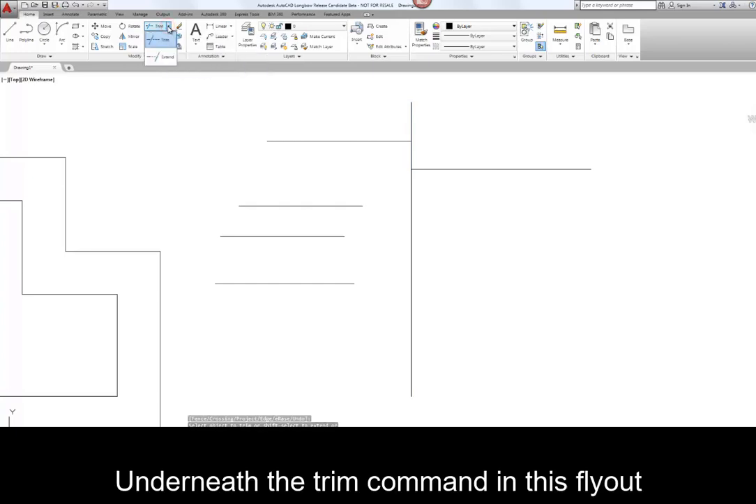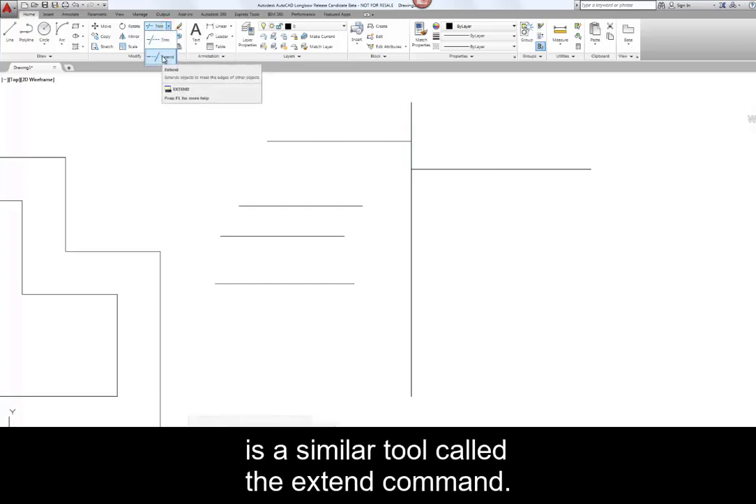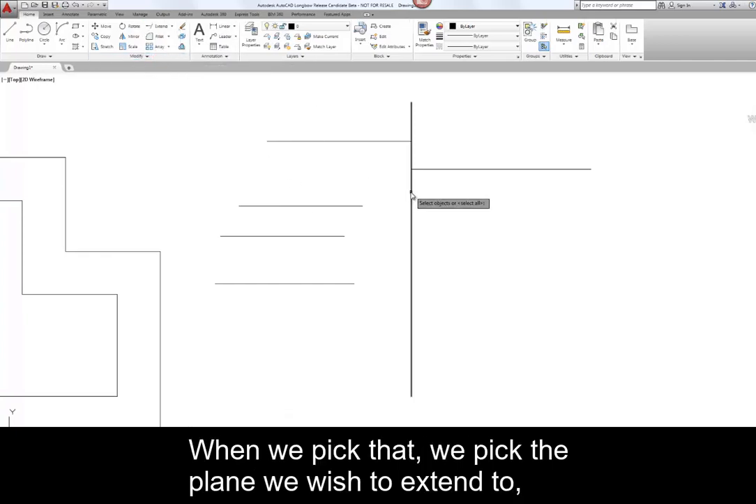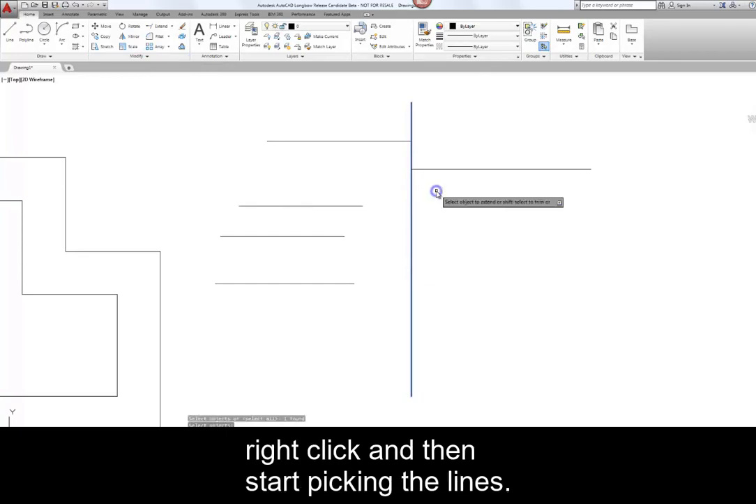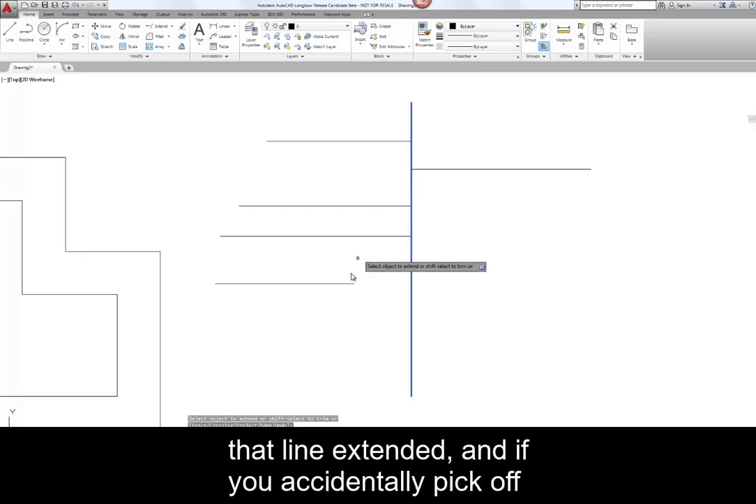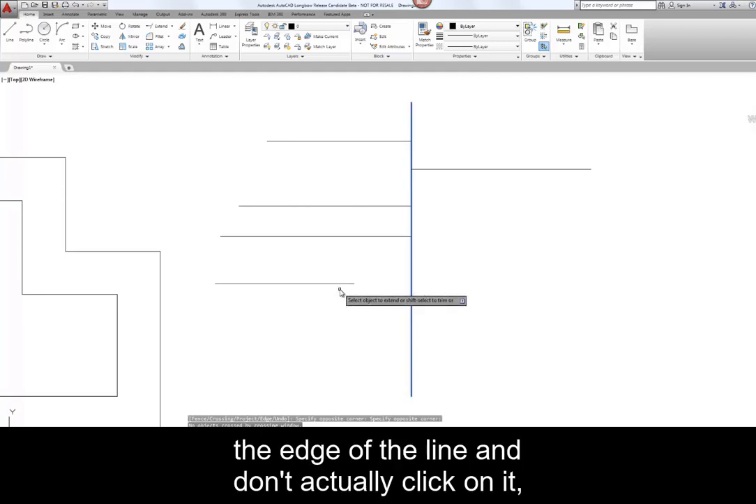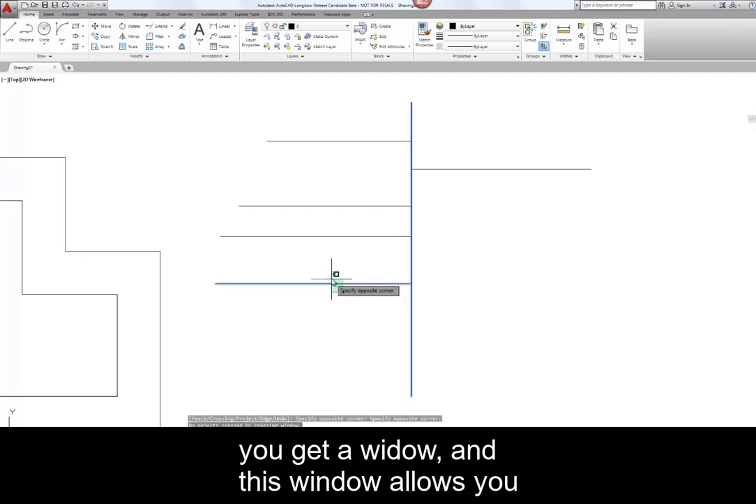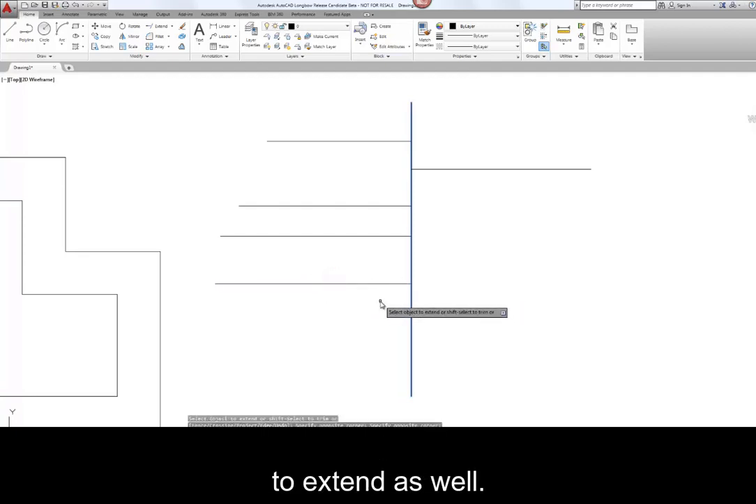Underneath the trim command in this flyout is a similar tool called the extend command. When we pick that, we pick the plane we wish to extend to, right click, and then start picking the lines. Once we hover over a line, AutoCAD will show us that line extended. And if you accidentally pick off the edge of the line and don't actually click on it, you get a window, and this window allows you to extend as well.